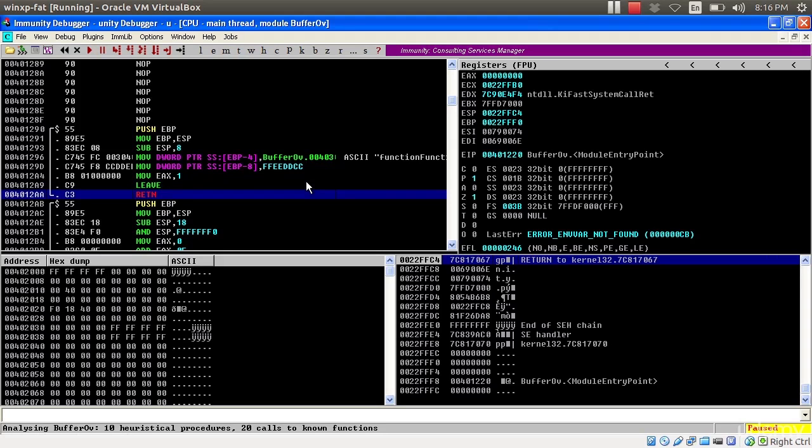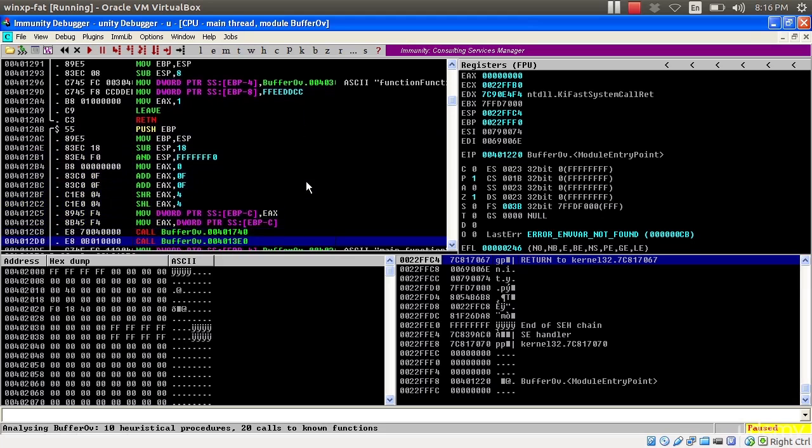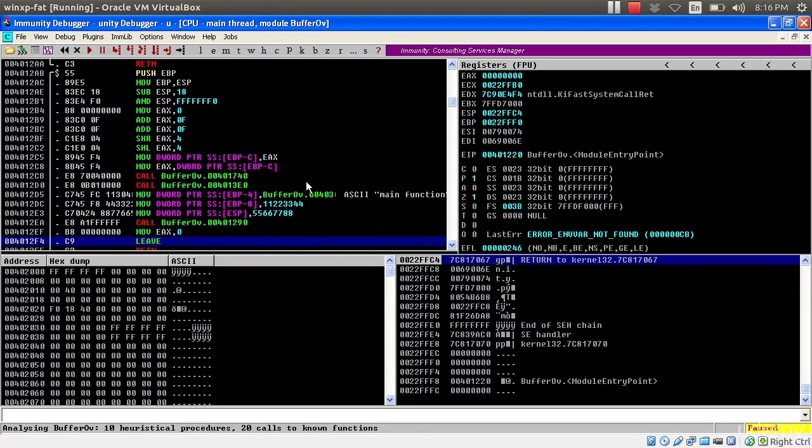Here we have a little bit more code. There's kind of a preamble, if you will, to our program. And there's a couple of standard calls being made. And here we have the main function string, which is being loaded into a certain location. We have an integer value. And then here we are moving more data.